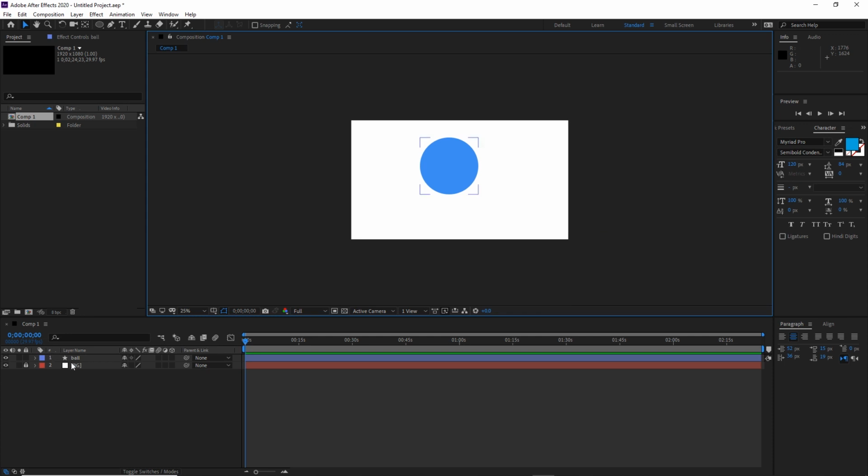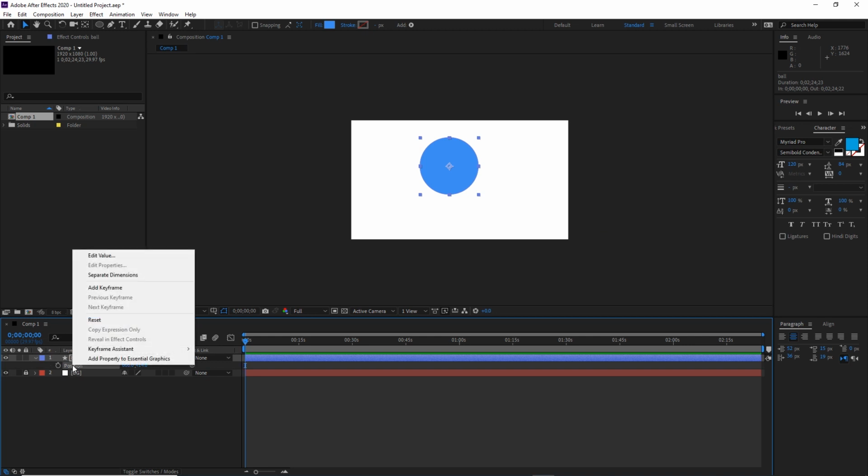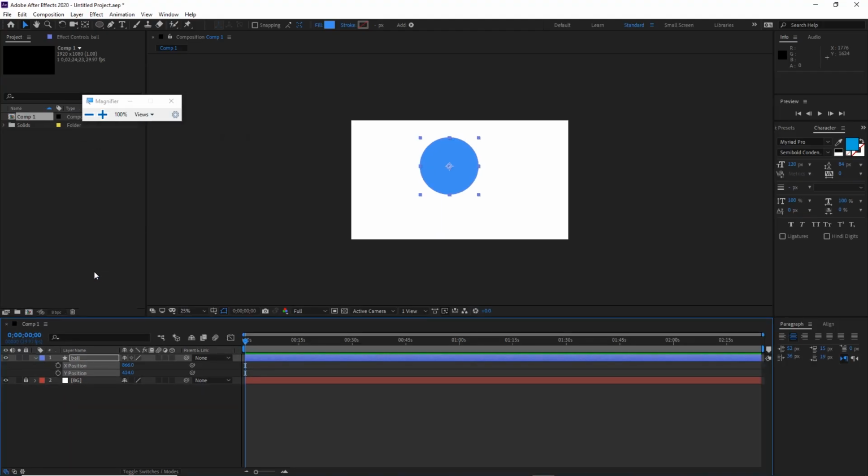Alright, and now what I want to do is click on the position, and you can right click on the position and choose Separate Dimensions. Okay, so I will zoom in, Separate Dimensions like this, and click this one. And right now we have X position and Y position. Separating dimensions on the position is essential when you want to animate something like a bouncing ball. Okay, so you can do something like this.